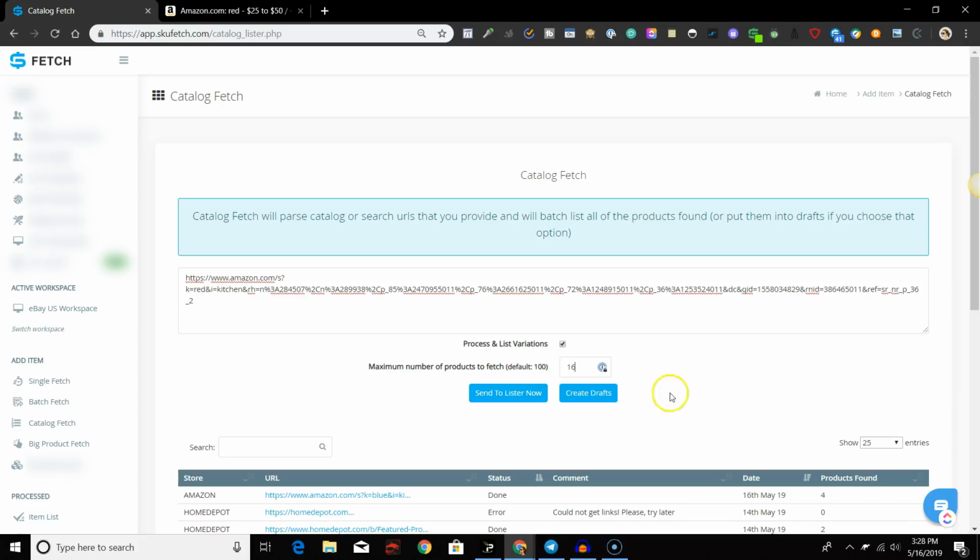Next, you will have the option to either send to lister now or create drafts. If you click Send to Lister Now, Sku Fetch will start retrieving the supplier information and sending it to whichever listing tool you have set in your list and export settings for batch fetch. If you click Send to Drafts, then Sku Fetch will work on retrieving the supplier information and making it available to you on the Draft List tab.